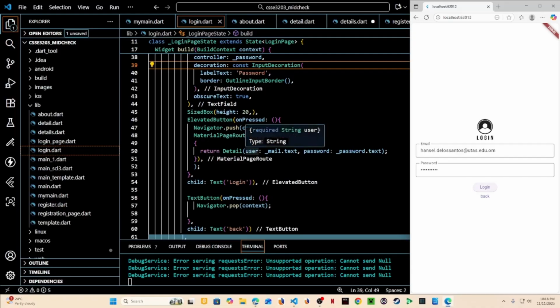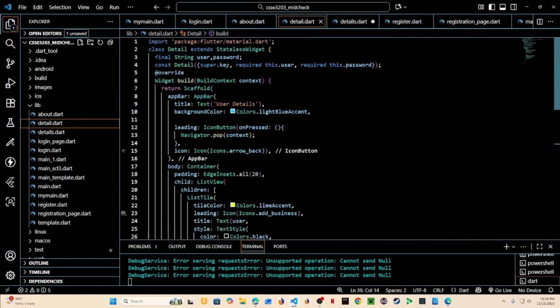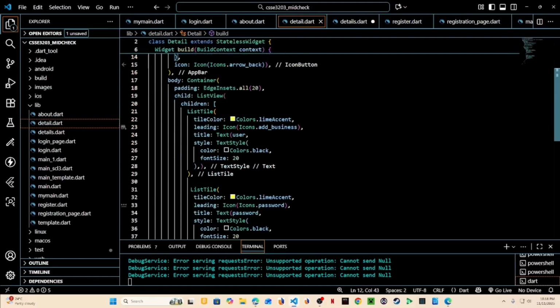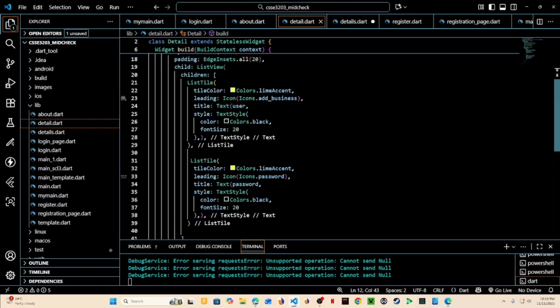This user and password was declared within the detail.dart as a global declaration, along with the final string user and password. So we just added this required as a constant detail because we have added this couple of variables, and of course with this text widget we have printed them here.